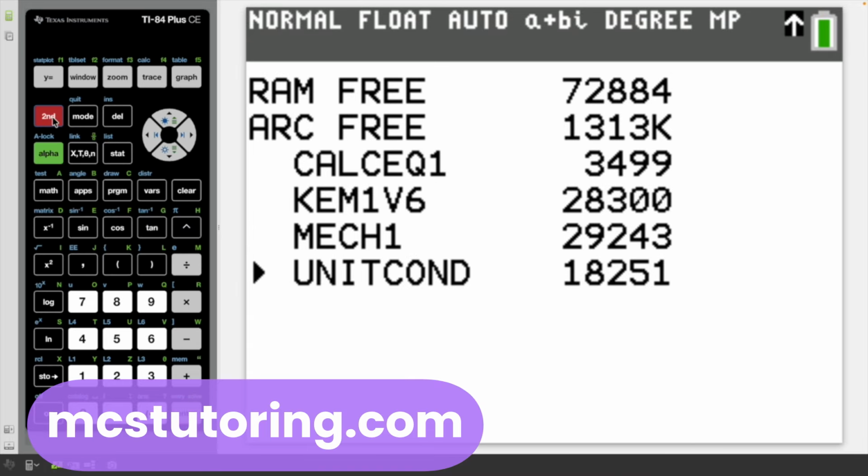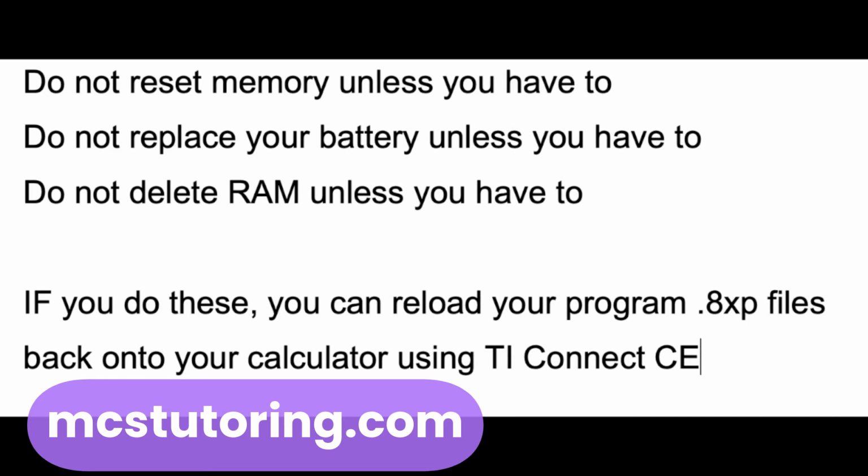Please keep this in mind. A basic reset will delete all RAM files. A hard reset, such as an OS change or battery replacement, will erase the contents of your archive. Just keep that in mind.